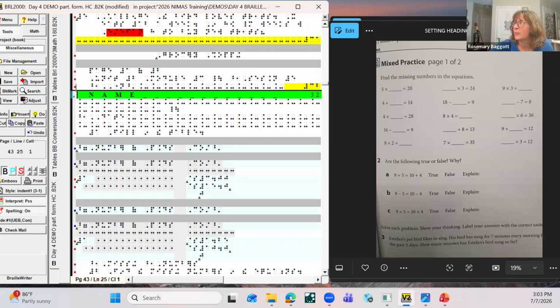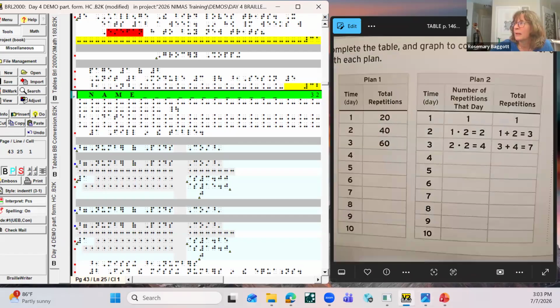So I don't think I need this one anymore. So here is our table. One of our tables. There's actually two tables in here, and this was a perfect setup. This is page 146. So I'm going to go in here to tables.